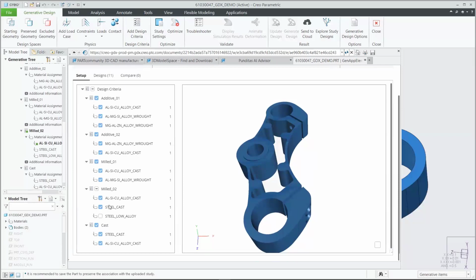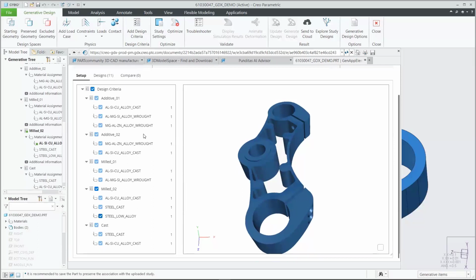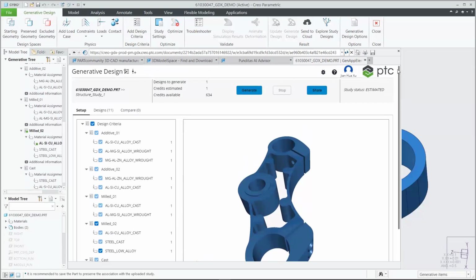We can see all of our design criteria. We have different techniques that we're working with. We have some additive cases, some mill cases. We have a cast case, and then we have all of the materials that we've already generated designs for. Now, the alloy one is going to be the one that we're adding into that study that we want to go in and generate a new design for. And once all of that is ready, we're going to go in and generate those designs.